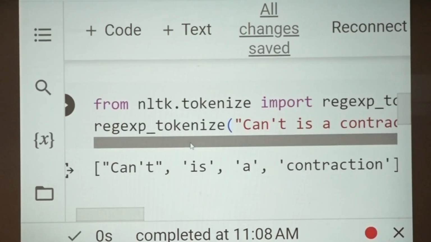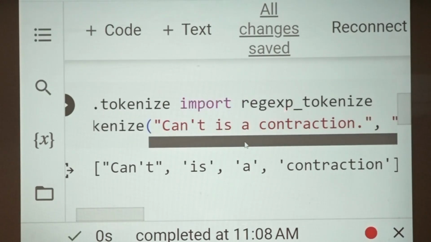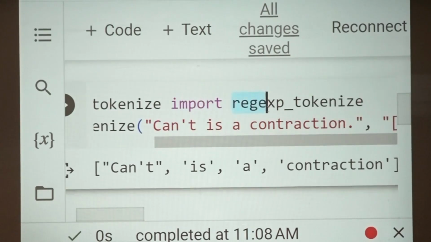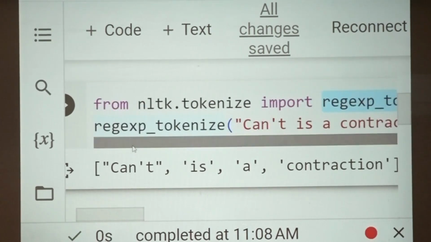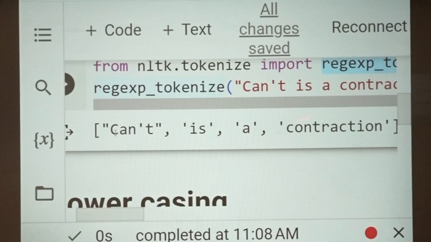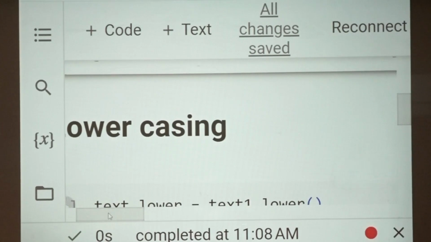You can see that: from nltk.tokenize import RegexpTokenizer. I imported the regexp tokenizer for splitting, or word tokenizing, the contractions. I got very good, effective results with the regular expression tokenizer on sentences containing contractions. "Can't" is a contraction, and effectively I got these tokens.